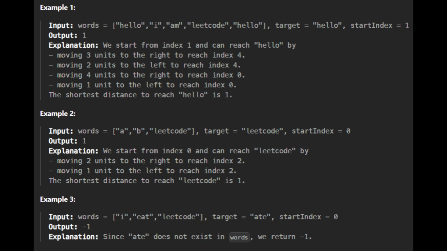Second example. The array is A, B, LeetCode. The target is LeetCode, and the starting index is 0. We start at index 0. The target is at index 2. Now let's calculate the distance. If we move right, we go from index 0 to 1, then to 2, which takes 2 steps. If we move left, because the array is circular, we go directly from index 0 to index 2 in one step. So the shortest distance is 1. That is the output.